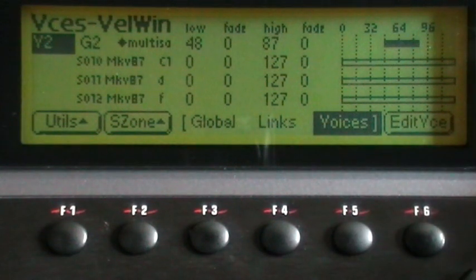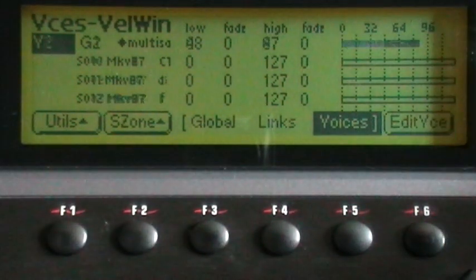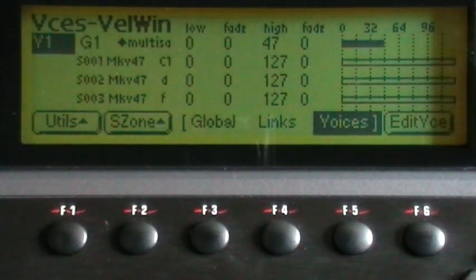So we'll go back through the voices, and you can see how the bars span the whole range in batches. Now if you set it up like this and play the preset, you'll hear the differences between the 3 ranges.